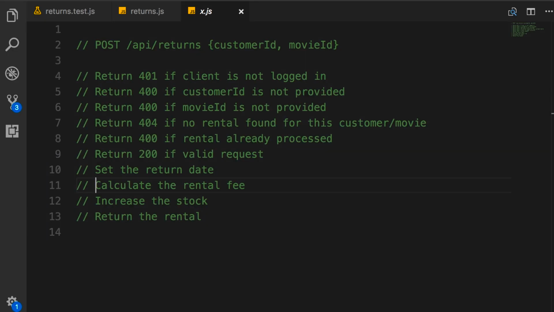Now here's your next exercise. As part of processing a valid return request, I want you to set the rental fee. So rental fee is basically the number of days the movie has been out times movie.dailyRentalRate. So write the test first and then write the production code to make the test pass.